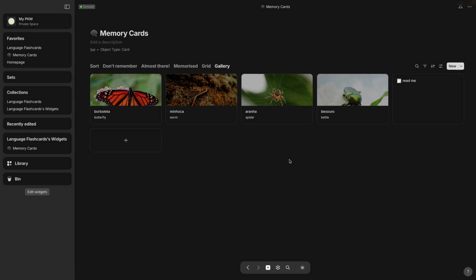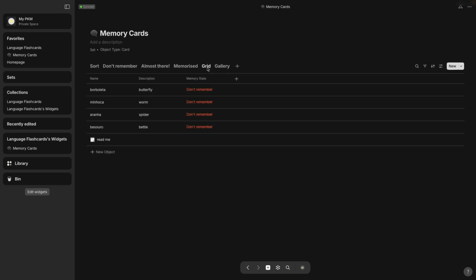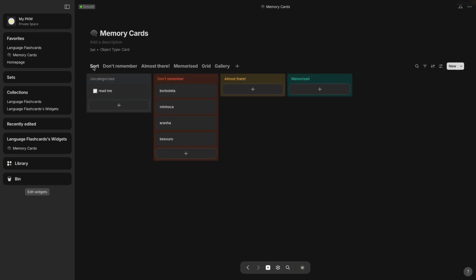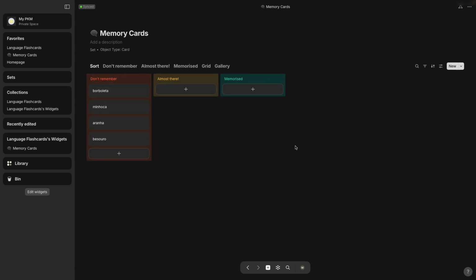Let's go back to this view, and so ideally you would be looking at the cards to see what your retention is, and then you would move it into a different category. One thing I want to show you is how to remove this uncategorized. So just hover over it till you see the 3 dots and then click hide. And now you just have your 3 columns here.